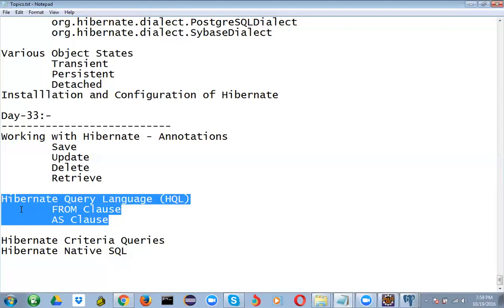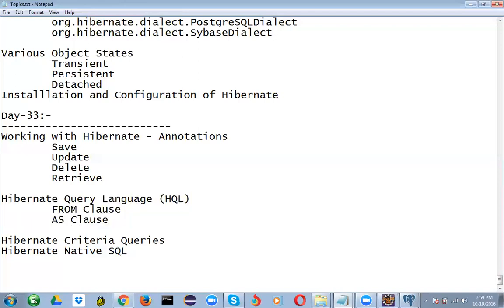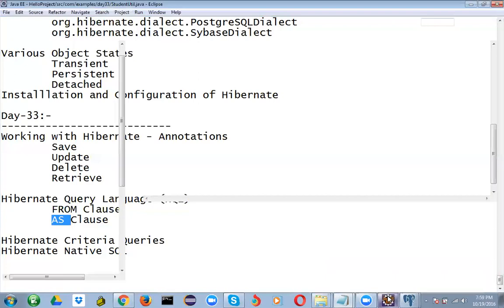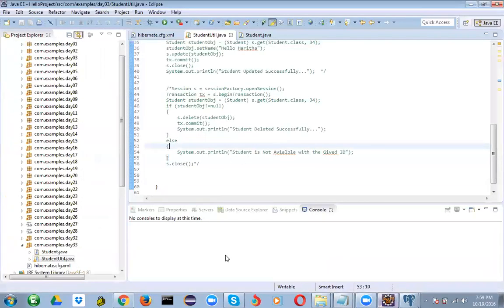Understood? HQL queries are similar to your SQL query. So wherever it's feasible, go for HQL queries rather than the native SQL query that I am going to discuss at the bottom. In that it has many clauses, like the from clause, the has clause, like that. So we'll be seeing a lot of these in Hibernate query language.